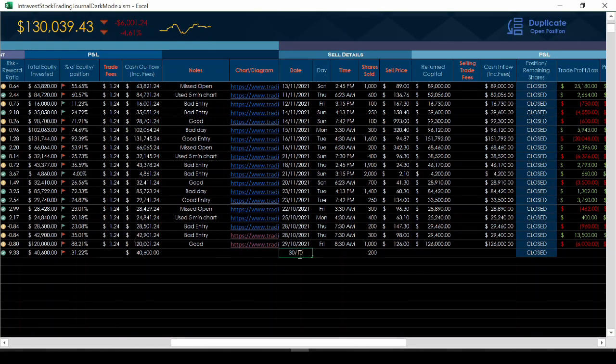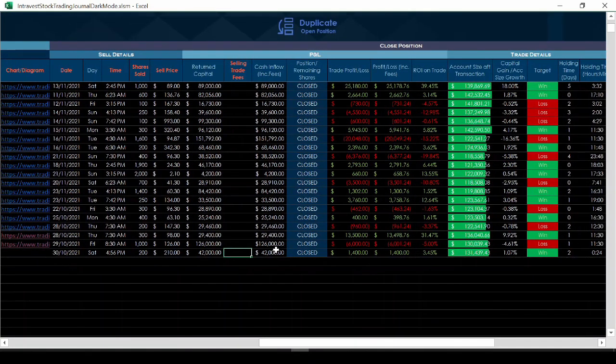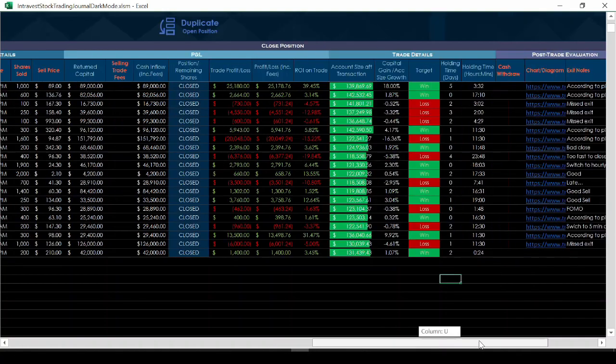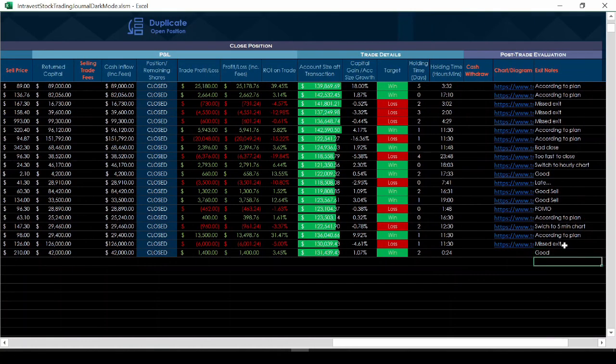On the same row in the closing section, we can enter the date, time, number of shares sold, and the price. The sheet will automatically calculate the profit or loss from the trade, as well as other statistics, such as your percentage return on trade, account size after transaction in actual values or percentages, target win or loss, as well as your trade holding time. You can add your closing trade notes and screenshots as before.